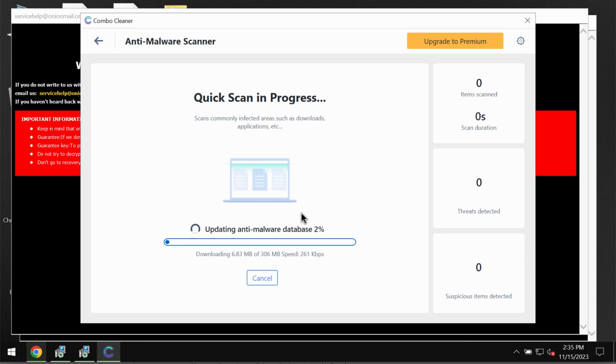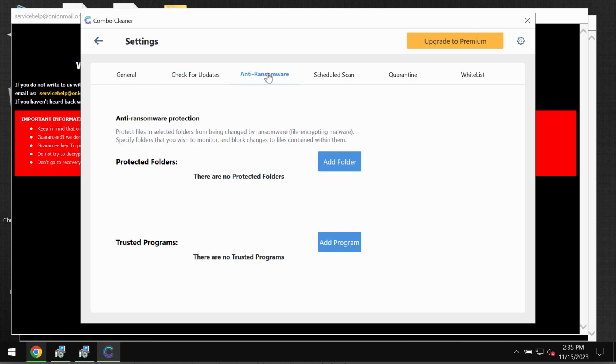Do not skip this very important step, because this is definitely essential for proper detection and removal of any malware. So then, after the anti-malware database has been successfully updated, ComboCleaner begins scanning, researching, and investigating the system. Pay attention to the feature of ComboCleaner called anti-ransomware. This feature helps to remove the ransomware and to protect the data, but it does not decrypt files. And there is no other antivirus which would be able to decrypt files.